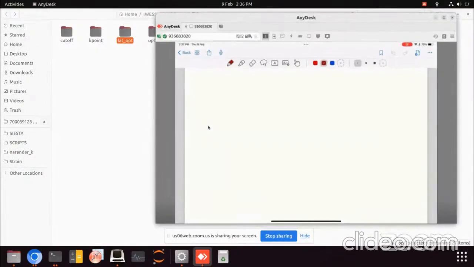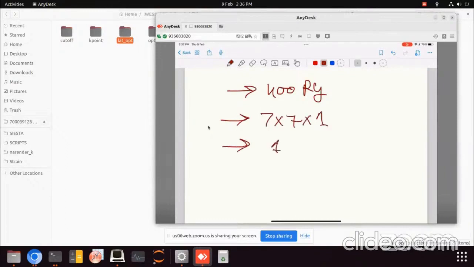We did 3 steps. Mesh cutoff, we found 400 Rydberg, the minimum energy. Around 400 Rydberg, then the k point 7 × 7 × 1, and the lattice constant is 1.0 angstrom.